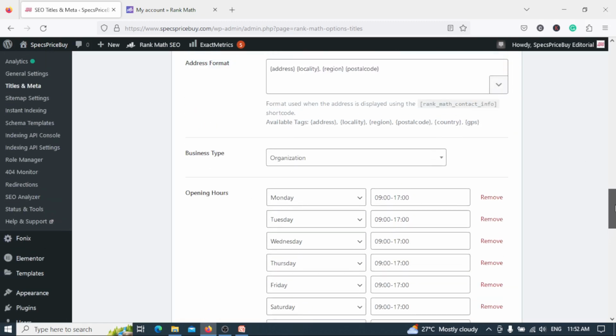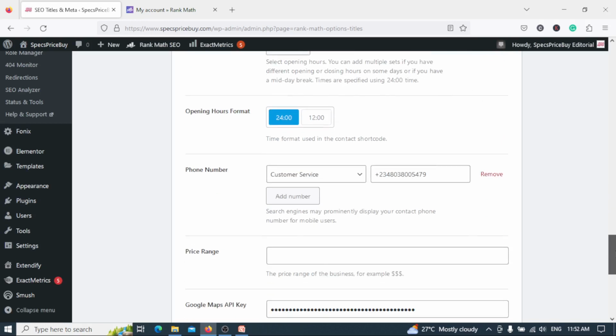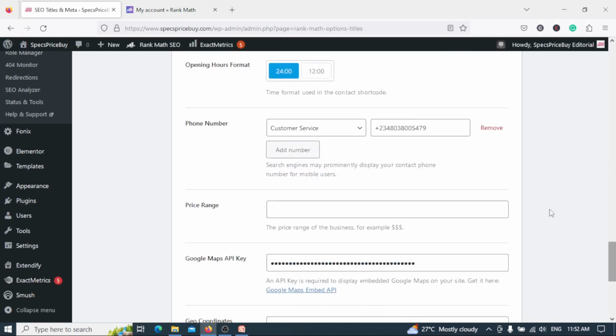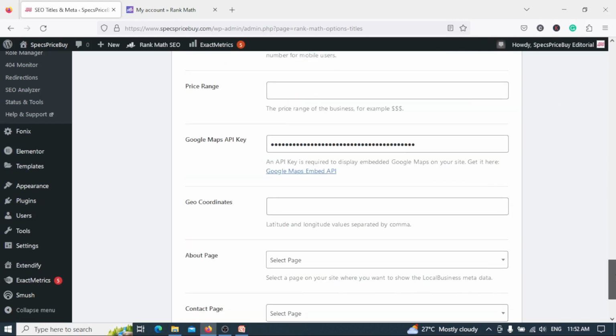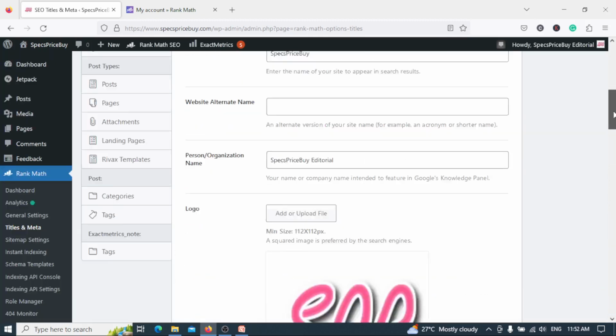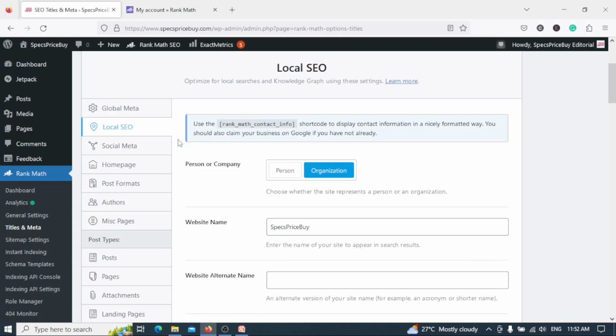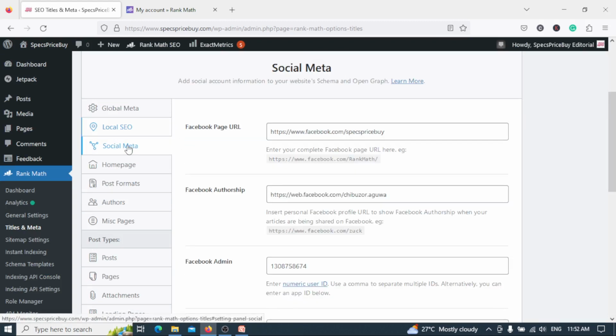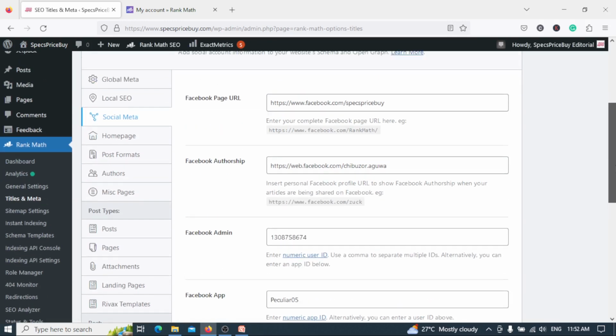Like I told you, this is local SEO, for it to appear on the Google business page. Place your number and the likes, and also your Google Maps API key and other necessary things you want to place. You make sure you optimize it so that your website normally appears in your locality, depending on the particular keyword.